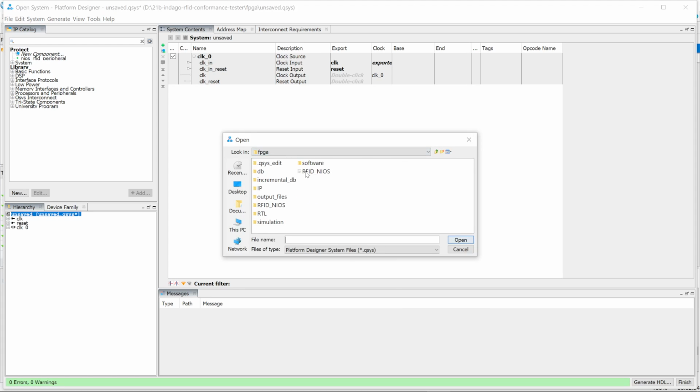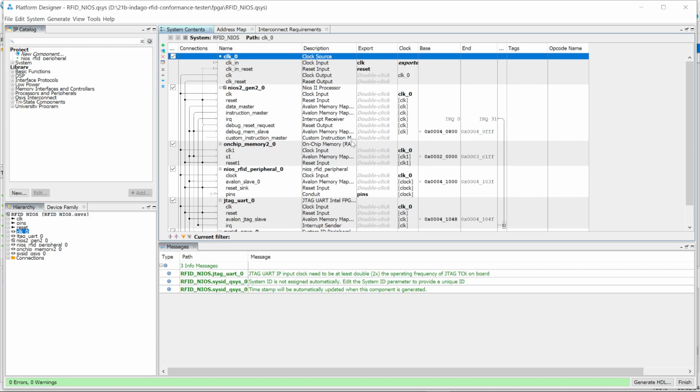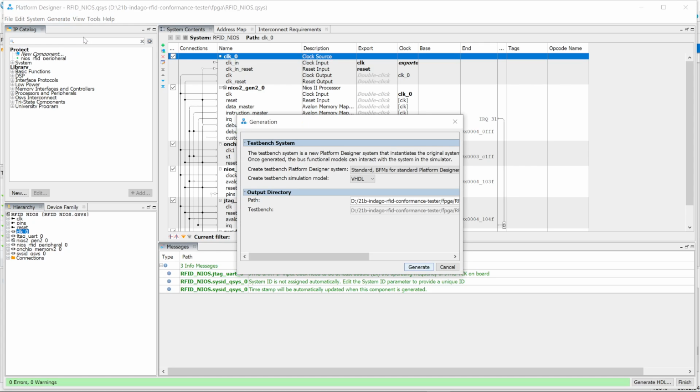Once it's done, you click right here on this file, RFID neos. If you're not on the FPGA folder, so let's say I need to go into the repository, then you go right here, FPGA folder. Double click it, then double click the RFID neos.qsys file. Then it's gonna open the file. You can see right here the peripherals. So on the top here on this menu, you're gonna click on generate. Then you're gonna click right here on generate test bench system.